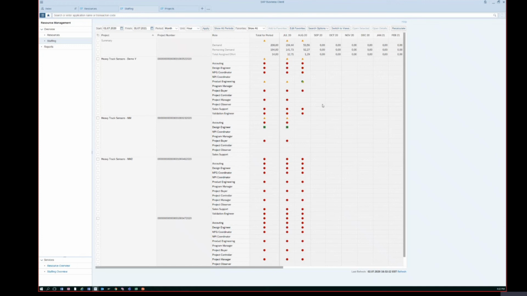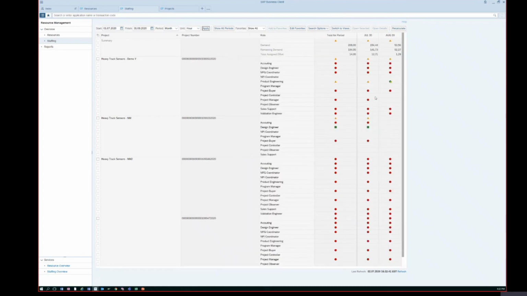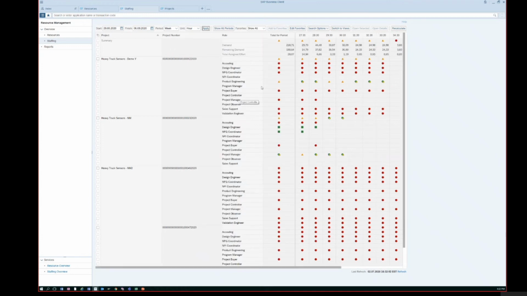So for example, I can flip this for 2 months. Let me not go too far. Let me just go until the end of August. All right. So I get some more space here, and period. Let me do week. All right.